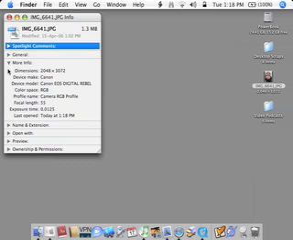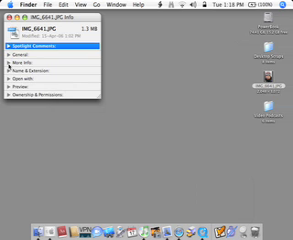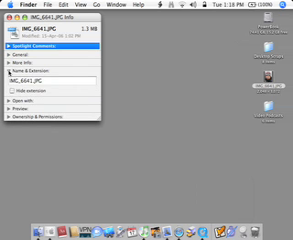Name and Extension is straightforward, so I can rename the file whatever I want in this dialog, and I can choose to show or hide the extension. For some reason it lost the name, so I'm putting it back in because I want to rename it. That's my son's name. I'm going to close this one, and you can see in the Finder that it changed to philip.jpg.